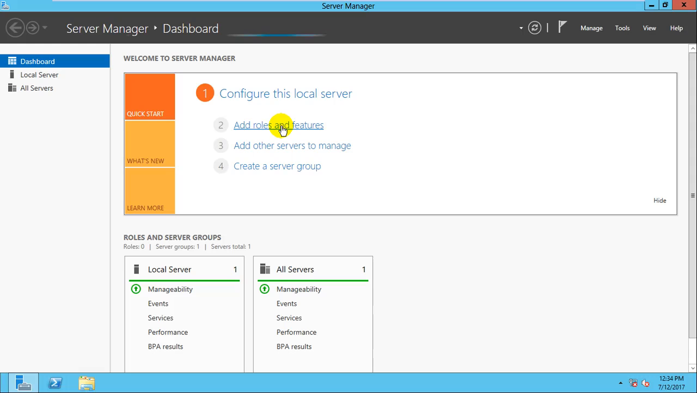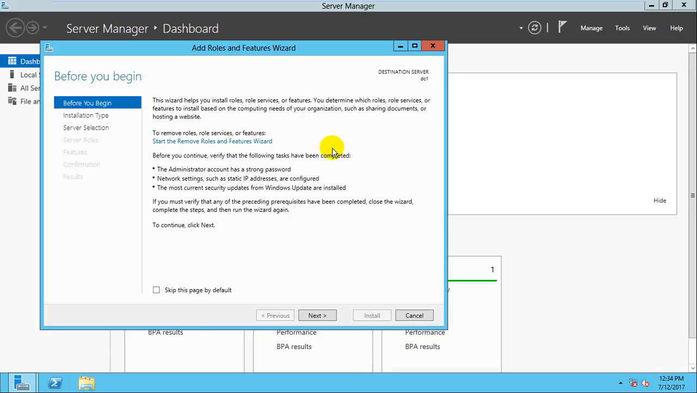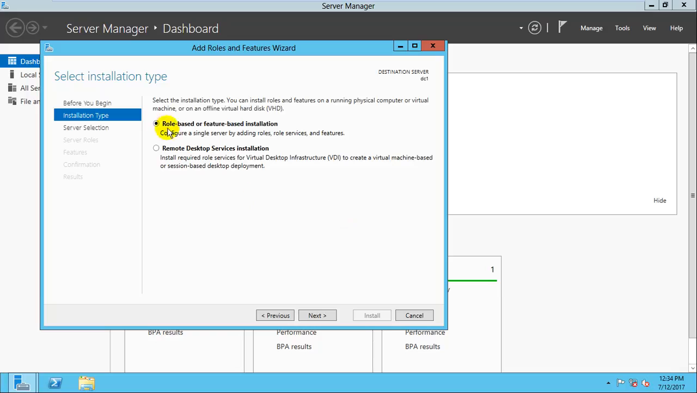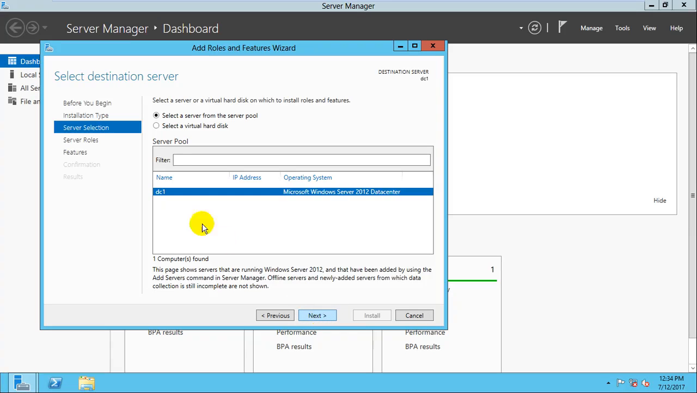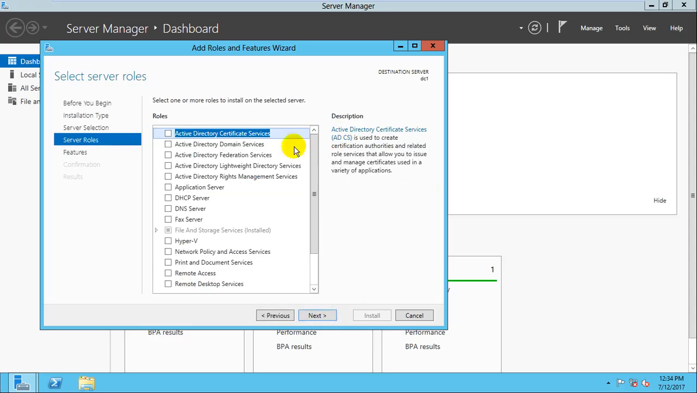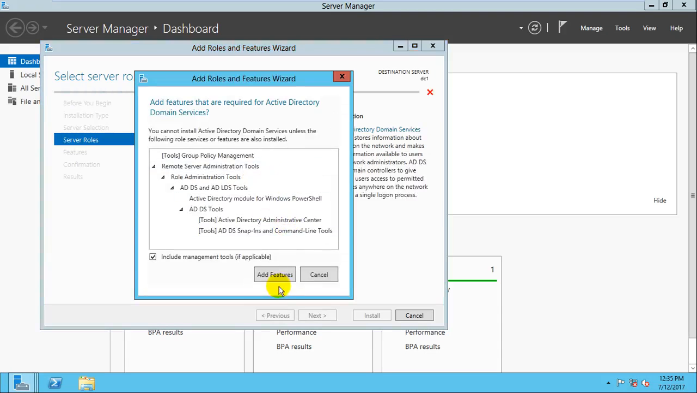Here we need to add some roles before installing the Active Directory. So, role-based installation feature. Here we can see that our computer name has changed to DC1, and we are using Server 2012 Data Center Edition. From the services option we need to check the Active Directory Domain Services, ADDS.